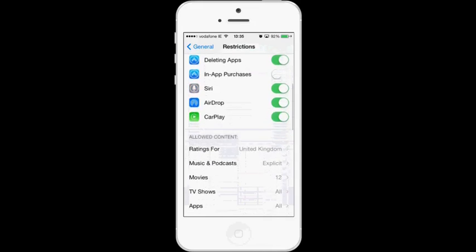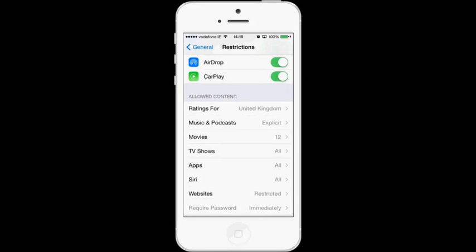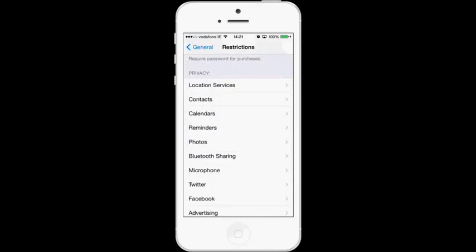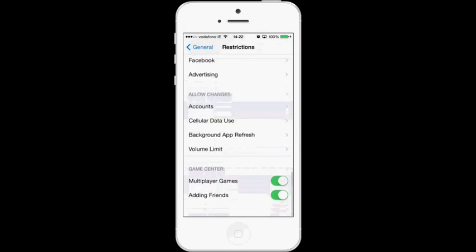So with that done, we've now restricted features of the phone, as well as selected what content we would like the user to be able to access. And as the child gets older, you can change these settings appropriately. This is it for part 1 of Apple iOS 7 restrictions and privacy settings. In the next video, we will look at more privacy-related features and restrictions around changes to accounts and device settings.